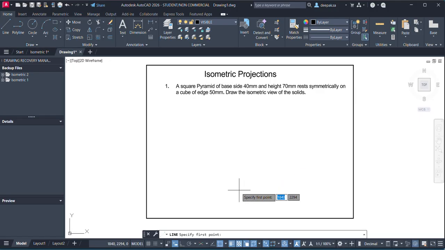So draw the line, edge will be of 50 and the angle will be 30 degree. So again, isometric will be 50 mm, and here the 180 minus 30, that will be 150. Again 50 mm and 150.